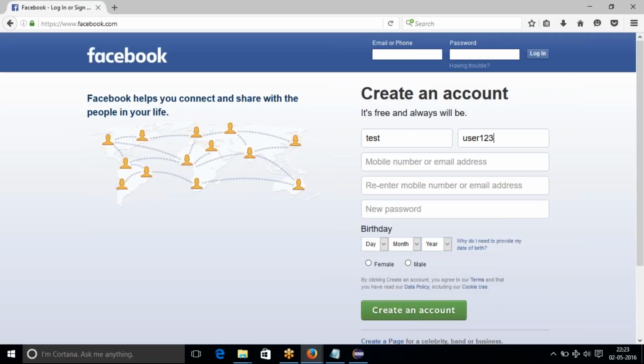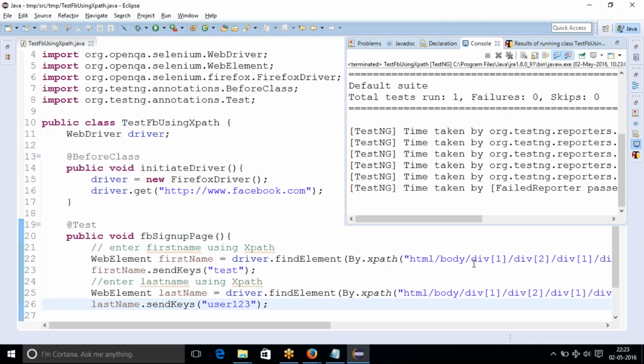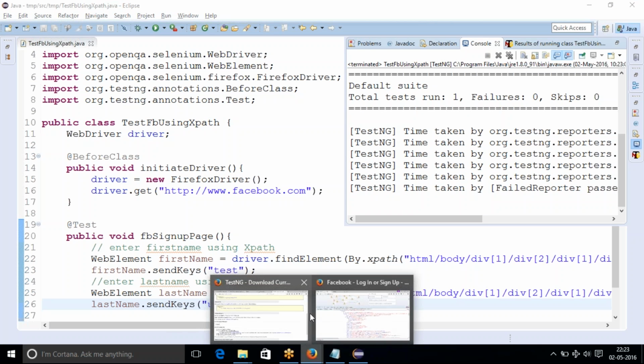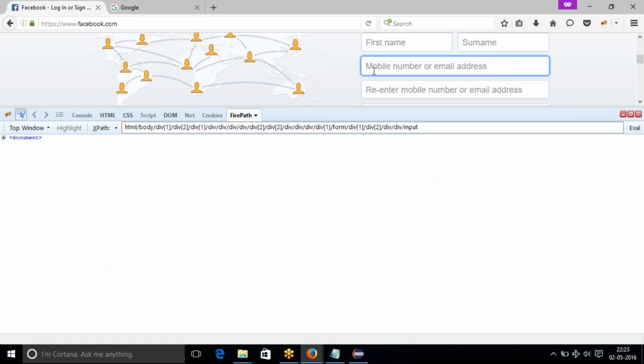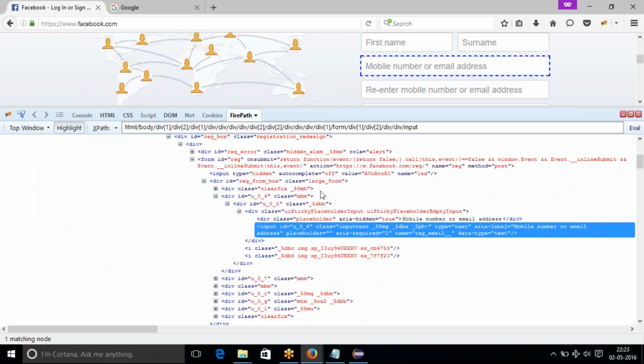Similarly, if you want to go to this mobile number, if you want to go to this third one, let us inspect what it shows. Okay, so let us inspect the third field. So what changes here? Till form everything is common.